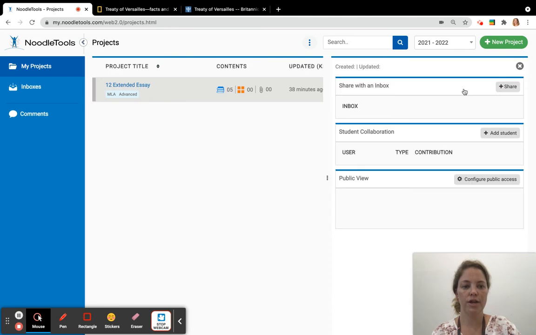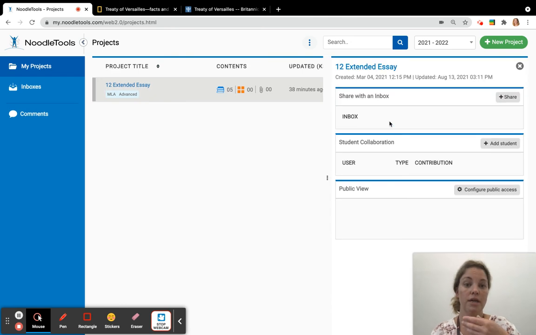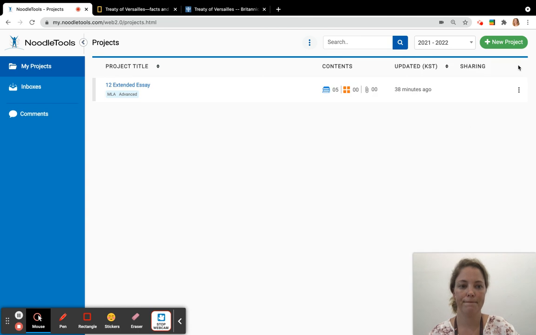You can also share it with either a teacher's Dropbox if they ask you to do that, or you can also collaborate with classmates. So you can share Noodletools projects. You just have to add them here using their SFS account information. But let's get started. We'll create a new project and then I'll cite some sources so you can see.